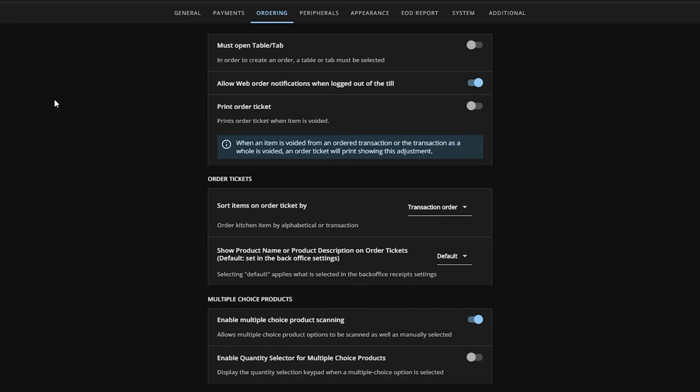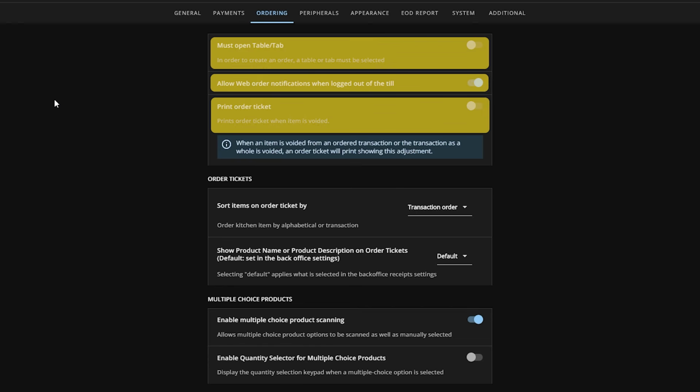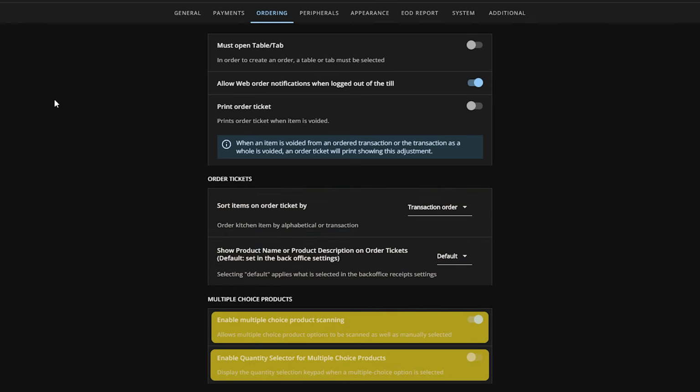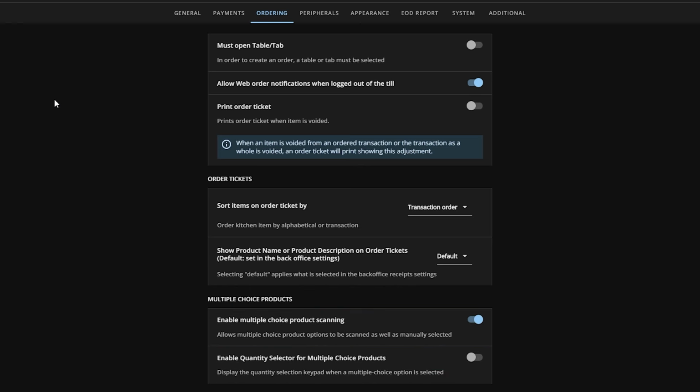Ordering gives you control over how orders are processed and routed. You can set table and order rules, customize order tickets, and enable features like multi-choice product scanning and quantity selection, perfect for quick service setups and touchscreen workflows.